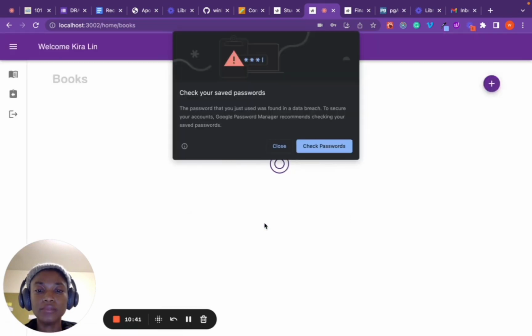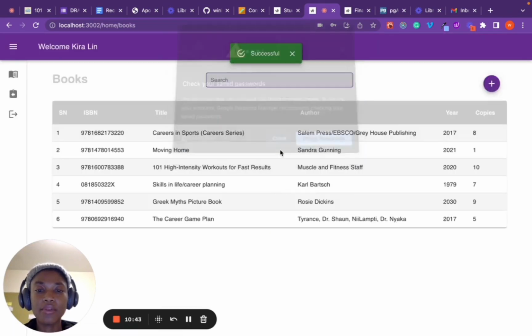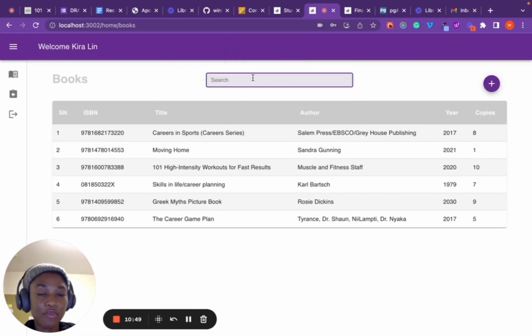Now to the library portal, starting with the admin. The admin has access to view all books. They can also search for a book.